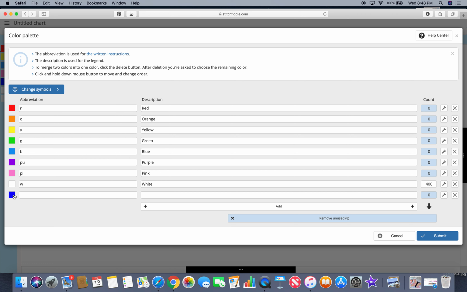But you can see here this color that I added in does not bring in an abbreviation, does not have a description. I will have to give it one. So since B has already been taken for the other blue, I'm going to go ahead and put BL and then put dark blue here for the description.